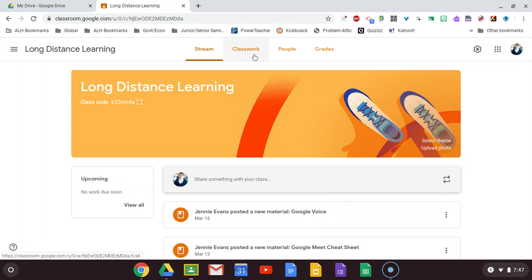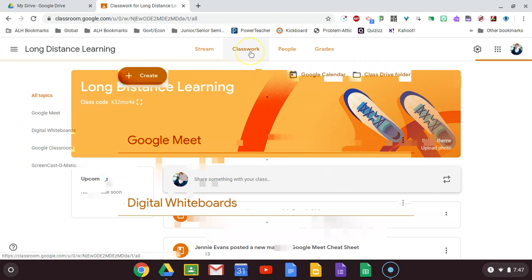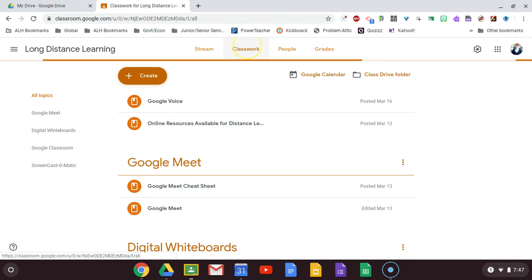So we're going to look at classwork. If you take a look at the classwork section, and the people section, these are going to be the sections you're going to use a lot. So you're really only going to look at stream, classwork, people. We're not going to do a lot with their grading platform because we have PowerSchool, and that's really where our grades are getting posted. If you create topics, all of your topics will be right here.